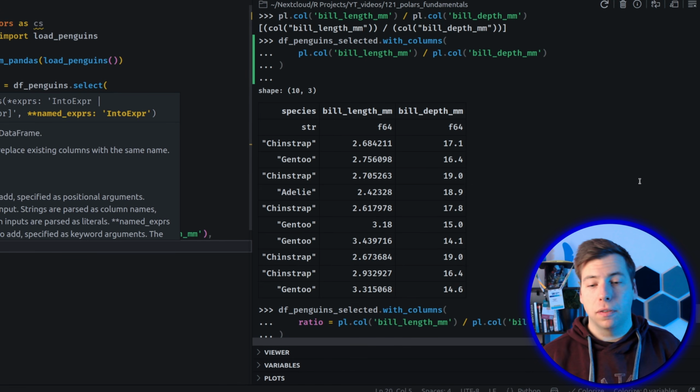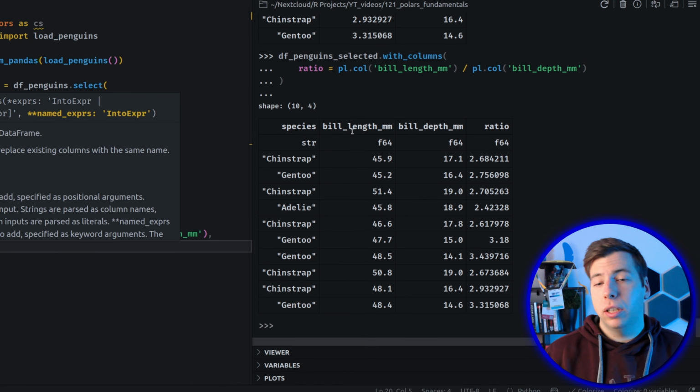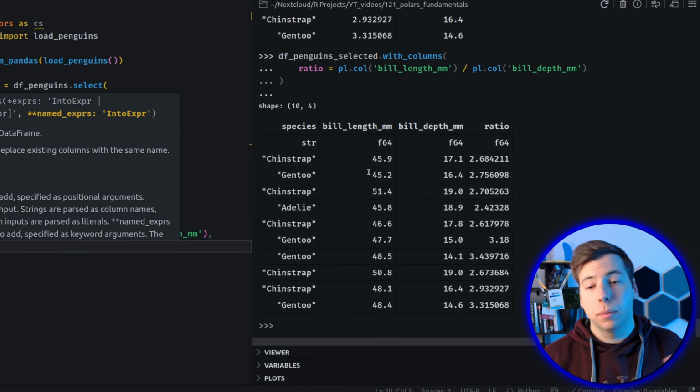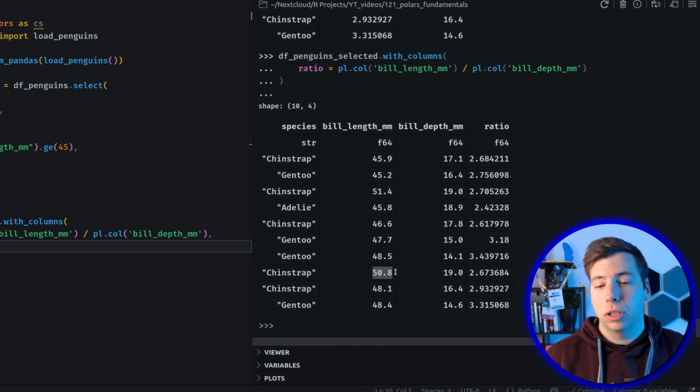But just to be sure that you understand what we mean here, let's just do another example. Let's just calculate another column. For example, we could specify that a penguin has really long bills if the bill length is larger than, I don't know, let's just do 50 here.